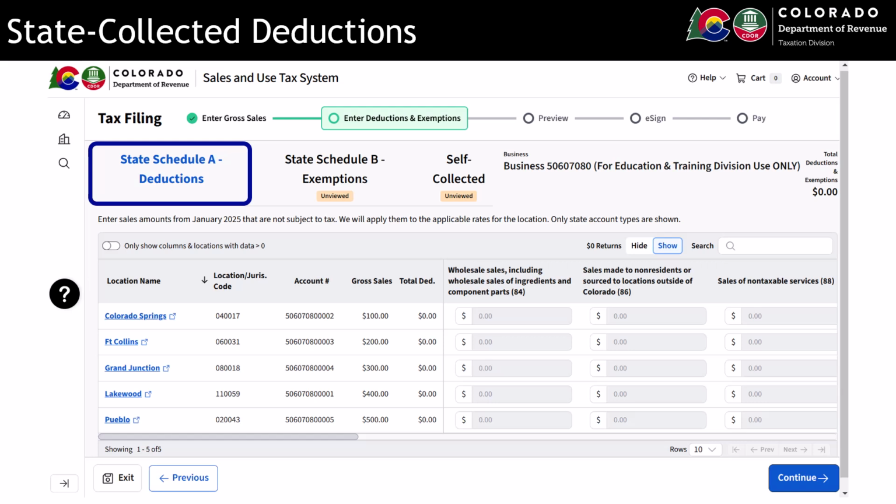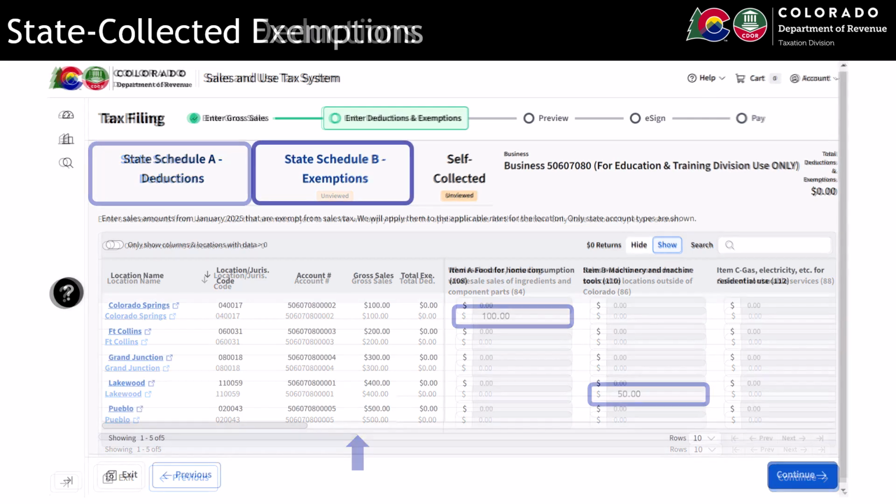Let's start with State Schedule A deductions. Note that for state deductions and exemptions, only the state locations will appear. In our example, the business had $100 in wholesale sales for the city of Colorado Springs and $50 in sales sourced from the city of Lakewood to locations outside of Colorado. To view more state deductions, use the horizontal scroll bar within the tax filing.